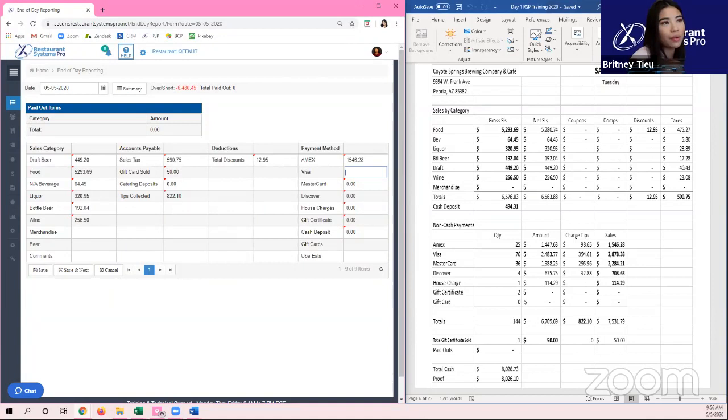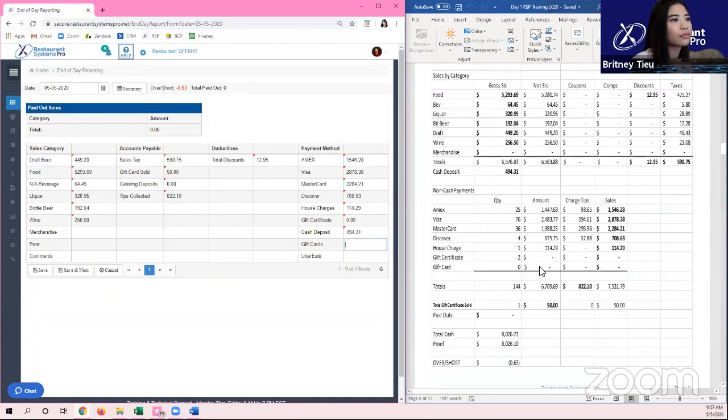Go ahead and finish up entering the rest of these categories. And your end of day report should not take you longer than, I'd say, 10 minutes. If you can't balance it out, please just give us a call. We're open for 10 hours a day and we'll go ahead and balance it out for you. Do not waste your time trying to balance something out for hours. Once you're done, yours should look exactly like mine.